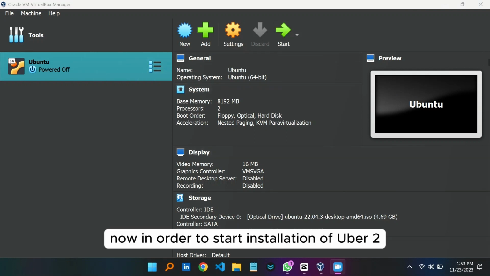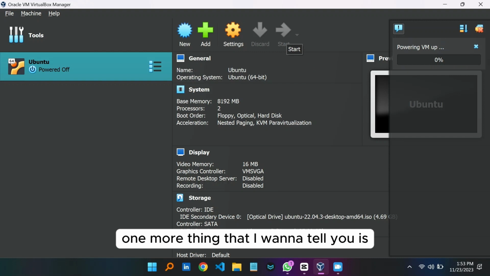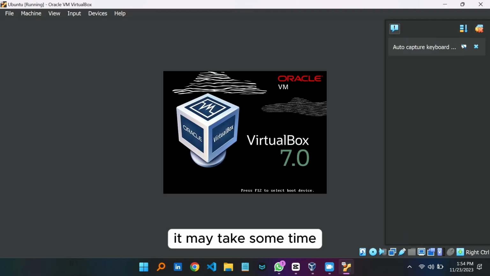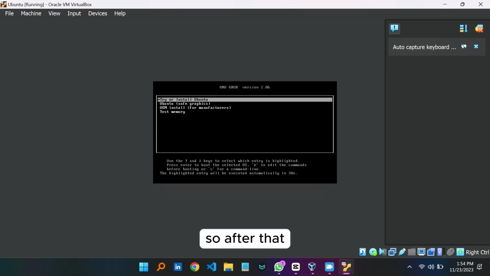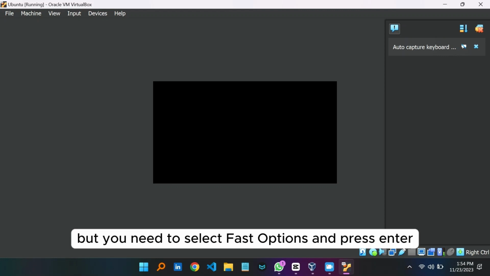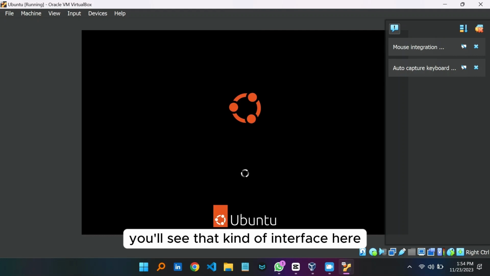Now in order to start the installation of Ubuntu, click the green start arrow button. One more thing I want to tell you is that I sped up the video to save your time. In your case, it may take some time. After that, just click on install Ubuntu. There are many options, but you need to select the first option and press enter. As you press enter, you'll see this kind of interface.